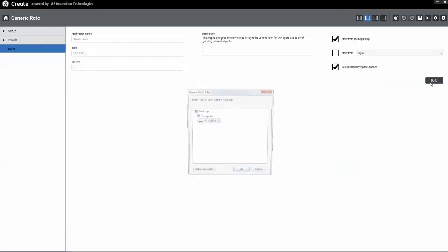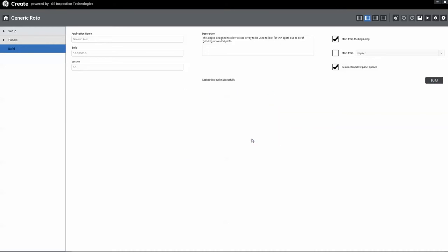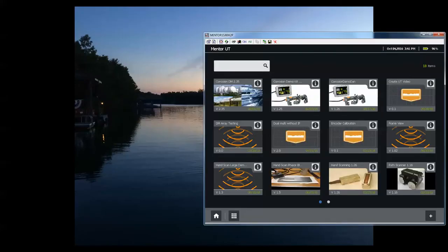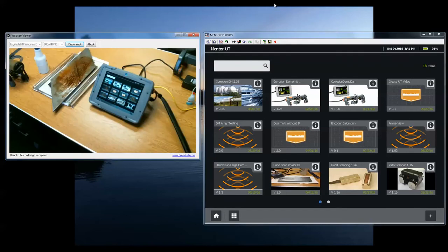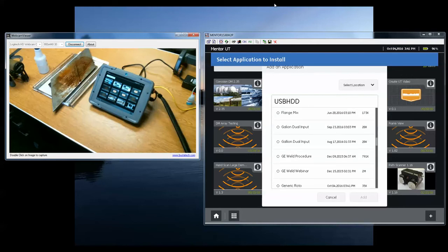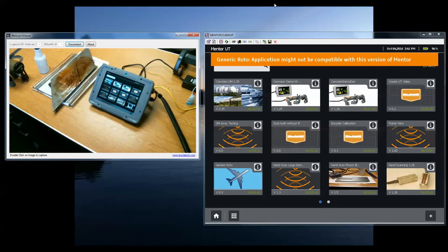build. All right. Now we've built our app. We're going to come over to our instrument. We will add the app that we just created. We had called that generic roto. All right, now we have generic roto down here in the lower left corner. Let's launch that.